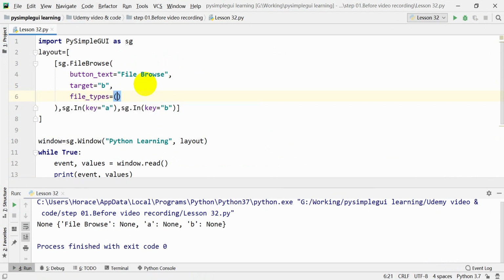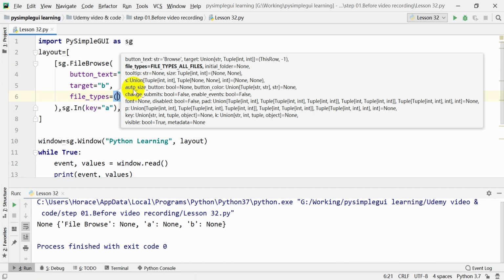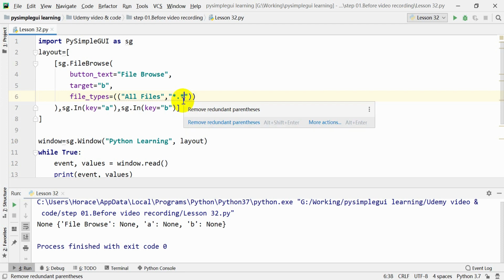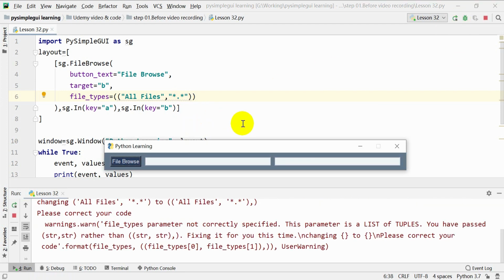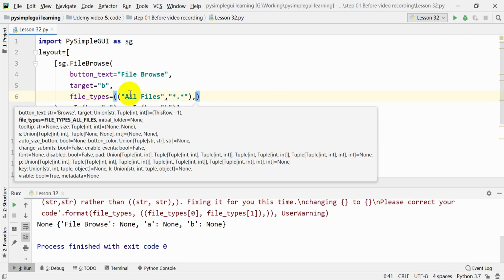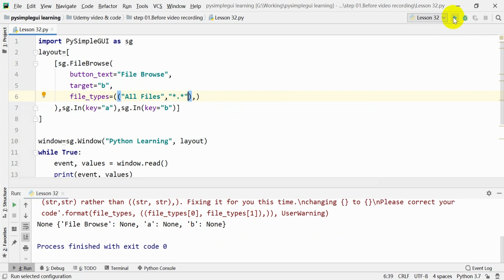For file types, we have a bracket, and then inside the bracket, we have tuples. So we can write, let's say, all files. And then this one is important. We use two stars. The star means anything is allowed. The first one is the file name, and this one is the file extension, also known as the file format. For example, don't forget to add a comma here, because you can add multiple of these tuples. I'll show you in a sec.